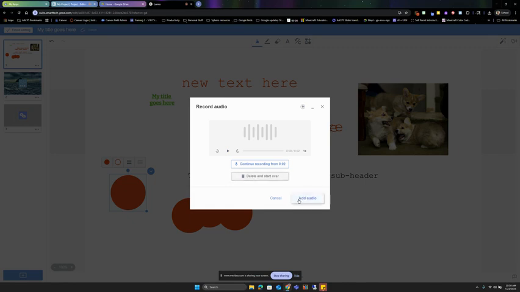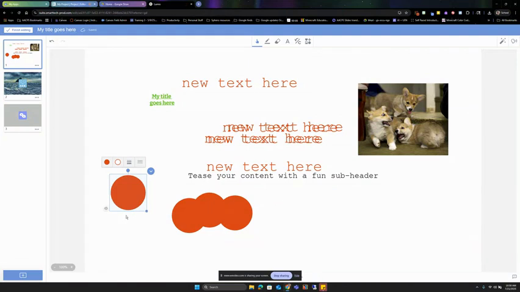And when I'm ready, I can click on add audio to attach that, and you'll notice this small speaker icon appears in the bottom left corner of that object, indicating that there is some sort of audio attached, and that if the students click on it, they'll have a play and they'll be able to hear exactly what the teacher attached to that item.